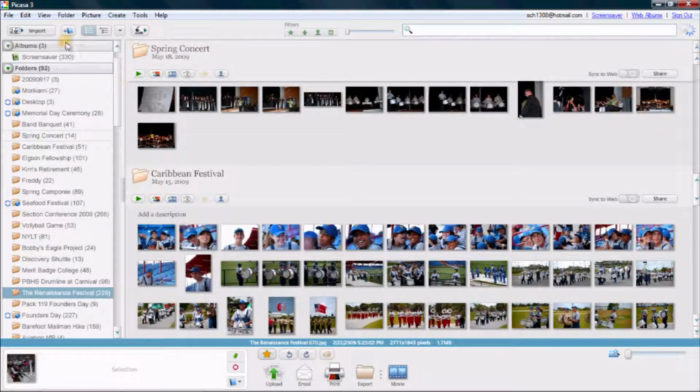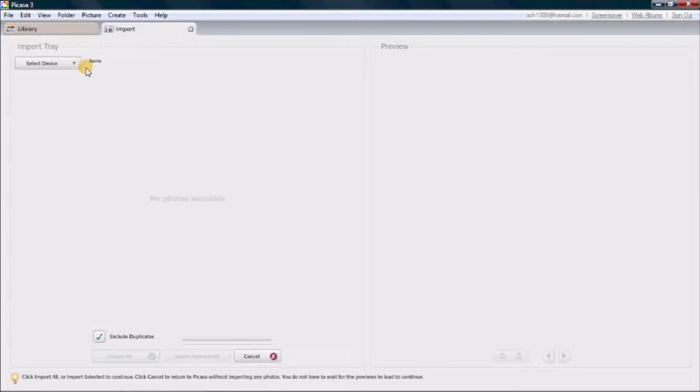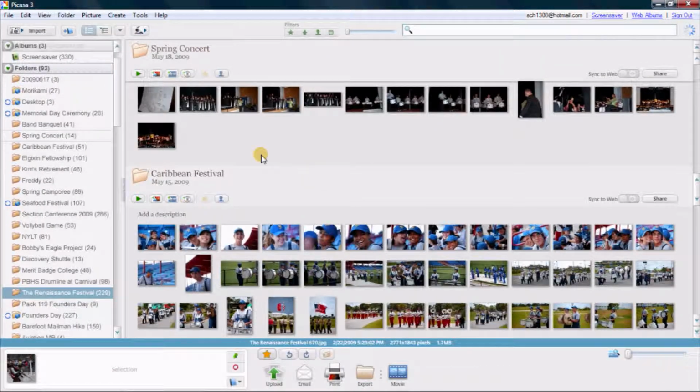So to import, just hit import, and then from select device, just select whatever camera that you have plugged in or SD card, and then it'll show up all the pictures right here. And then just hit import all, and then select what picture folder that you want to put them in.